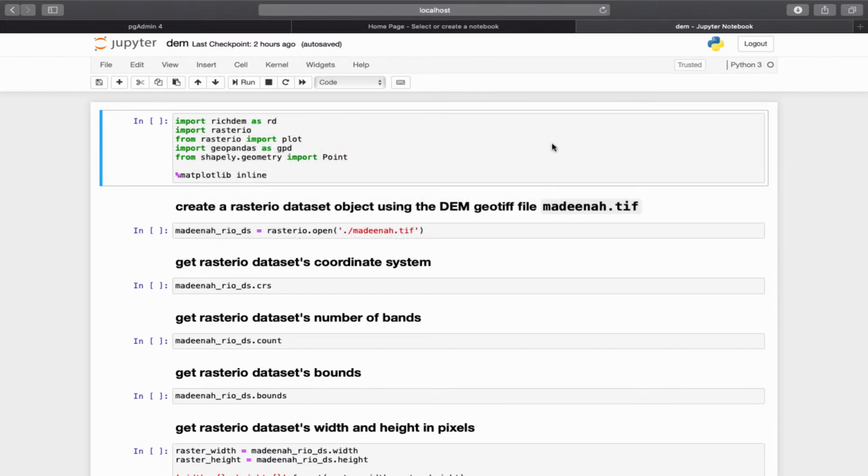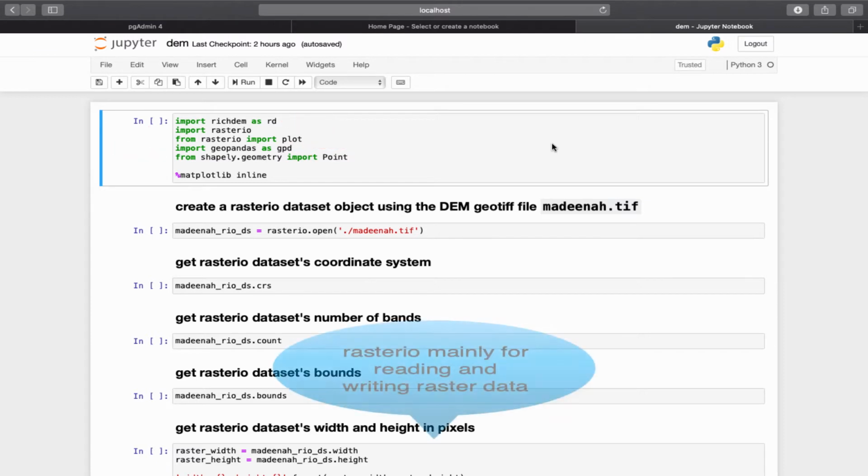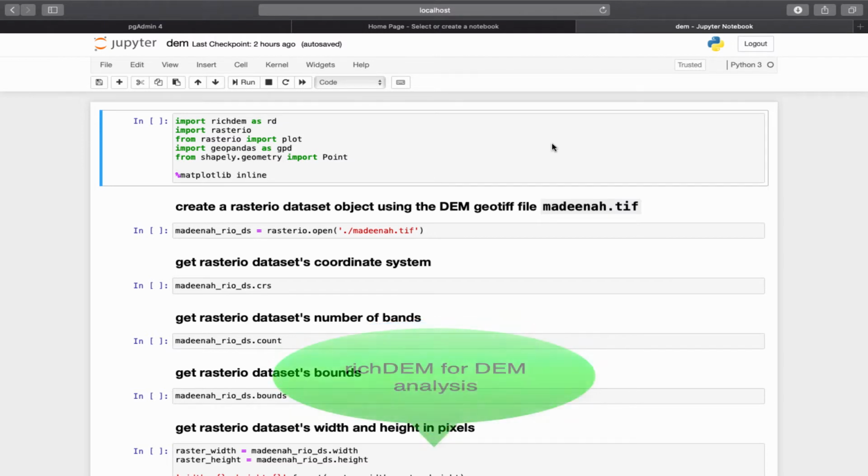Alright, now I will talk about the Python libraries. I'll be using rasterio, richDEM, geopandas, and shapefile. Rasterio is a library built using GDAL and NumPy. It is used mainly to read and write raster data. richDEM is a library offering DEM analysis functionality.